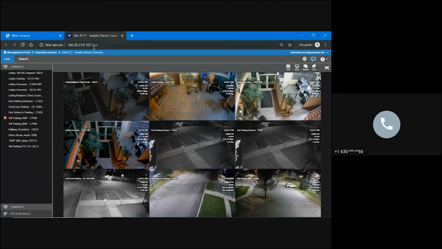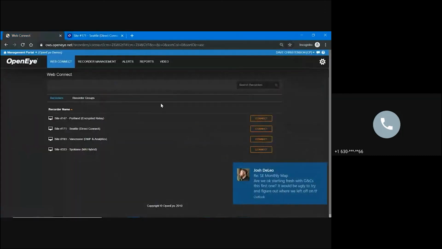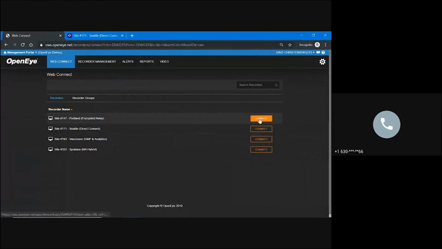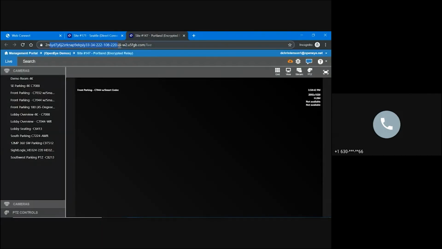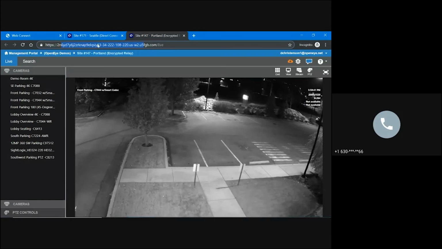Right now, I'm connected over to that recorder, and that's indicated by the IP address up here. So with this connection, I am making a direct connection into the recorder. The difference is if I were to open up this recorder here, it's creating a custom web link to be able to get into that recorder. Again, this is being streamed through OWS at this point.